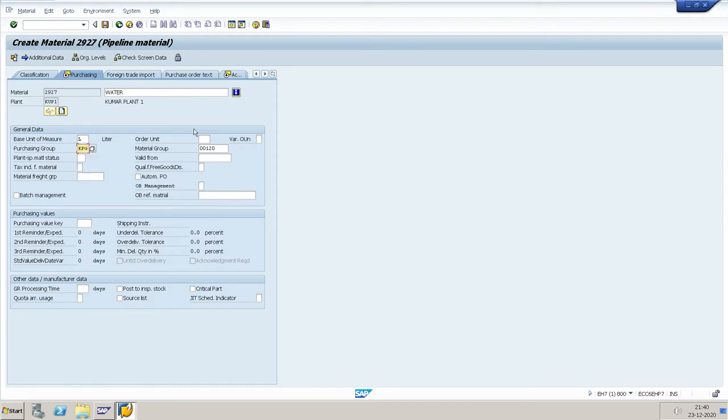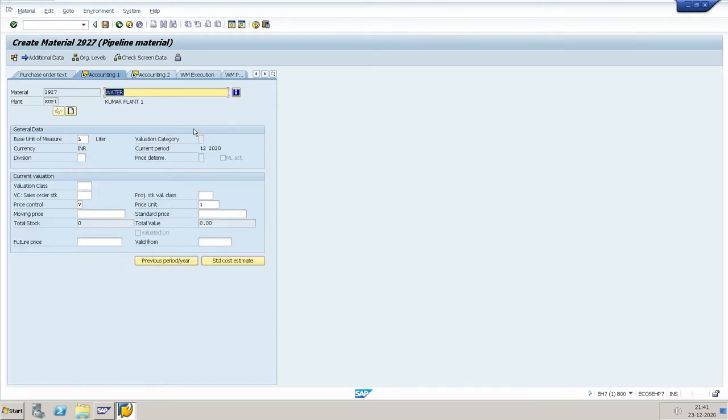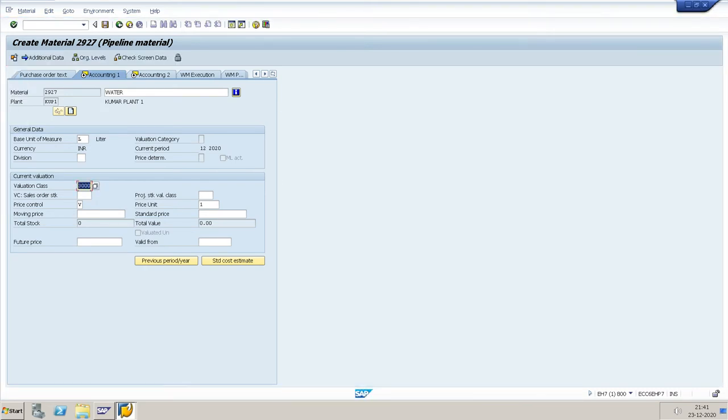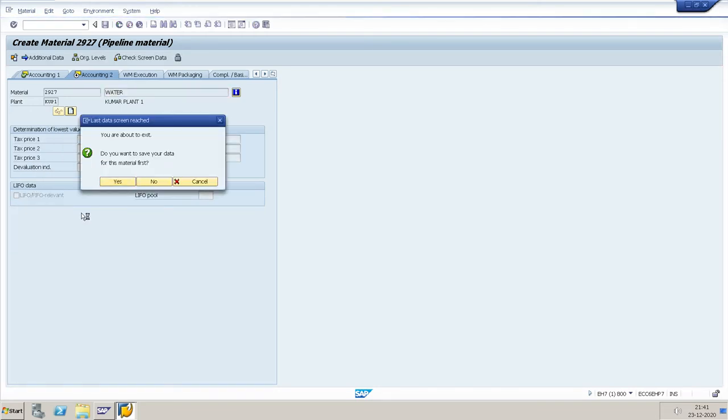Purchasing group, then the valuation class. The standard valuation class for pipeline is 3000. Moving average price I will give as one. The system is processing to create the material code.